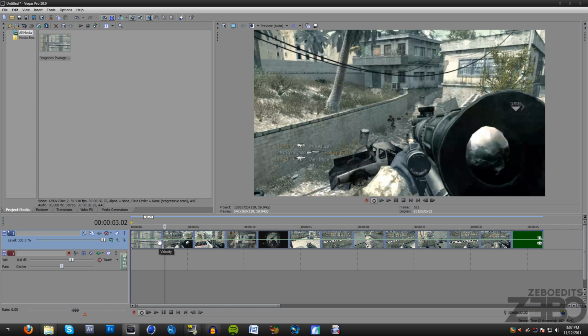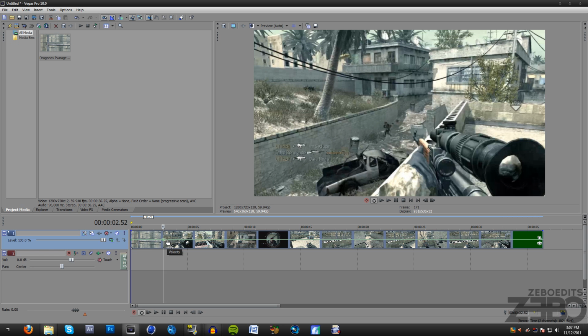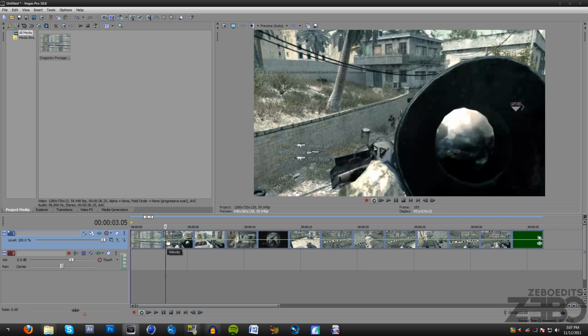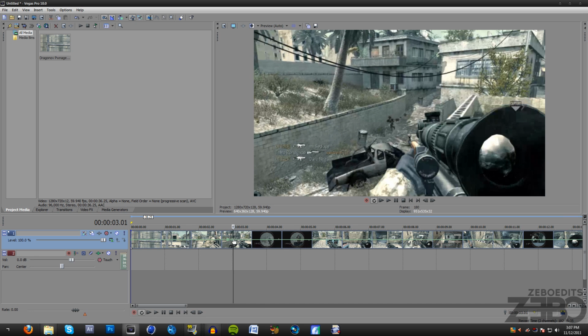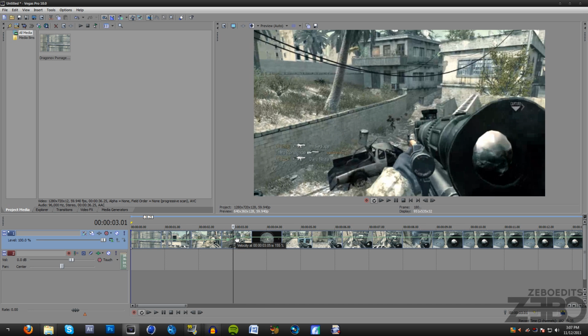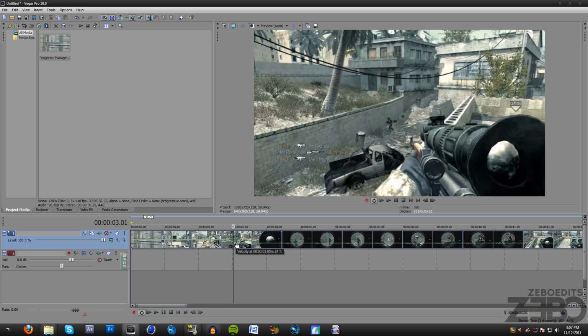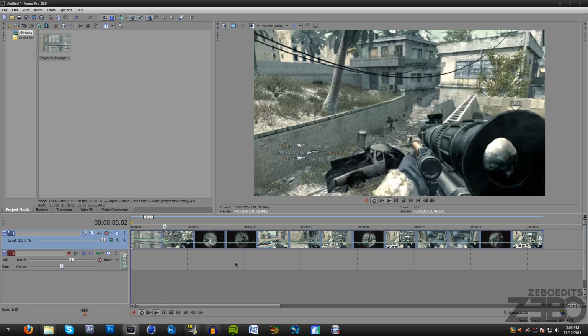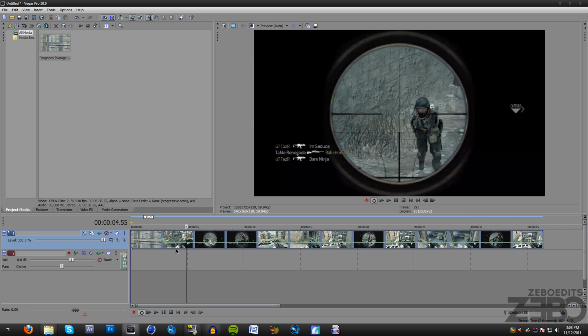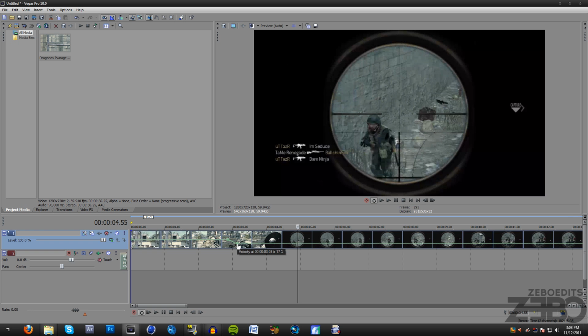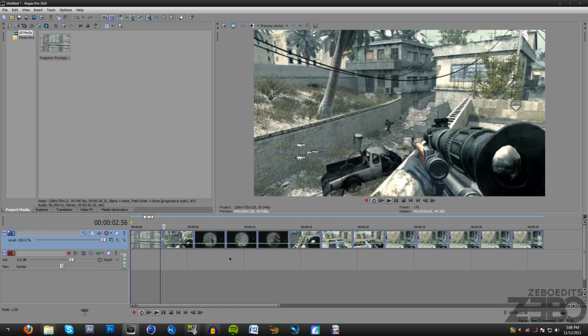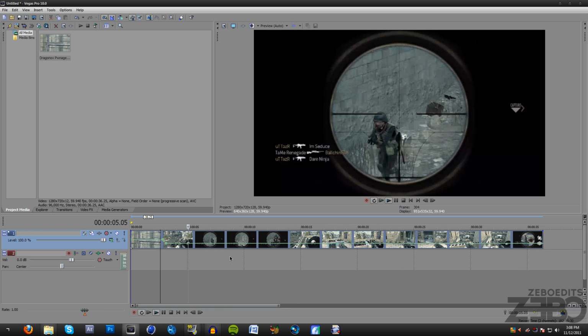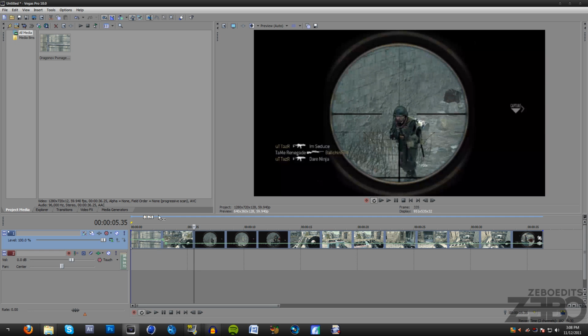So what we need to do is click on our timeline, double click on our green arrow, and then go forward just a little bit and double click again, and then just move that down to about 30%. You can mess around with it. I would definitely not recommend going too low because it's going to make it look laggy.